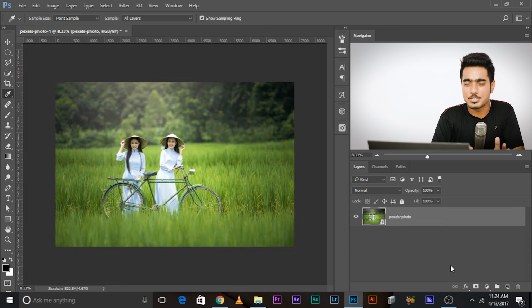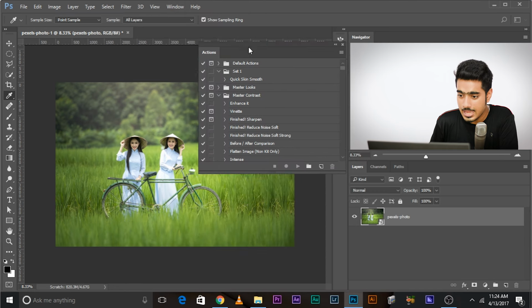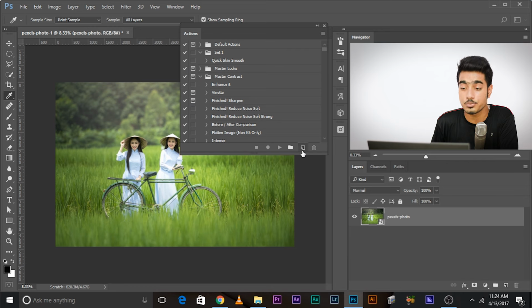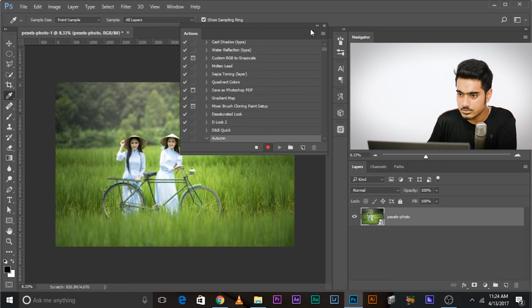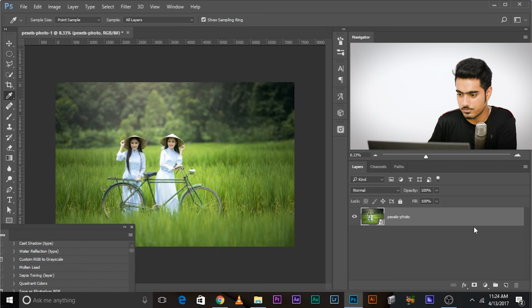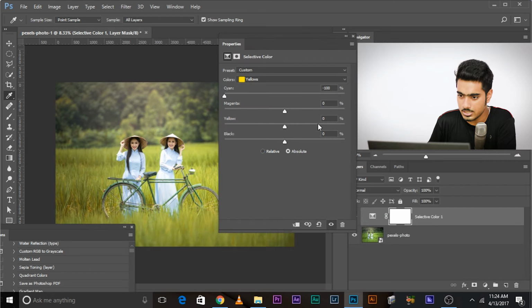And the only way to do this is create an action. Simple. Go to Windows, Actions. Just click on this actions and let's start recording a new action. To create a new action, click on this new icon and name it autumn or anything you want, autumn. There you go. Click record and just keep it aside for a minute and create the same thing. Create a selective color, take it all the way down, do whatever you want with it.